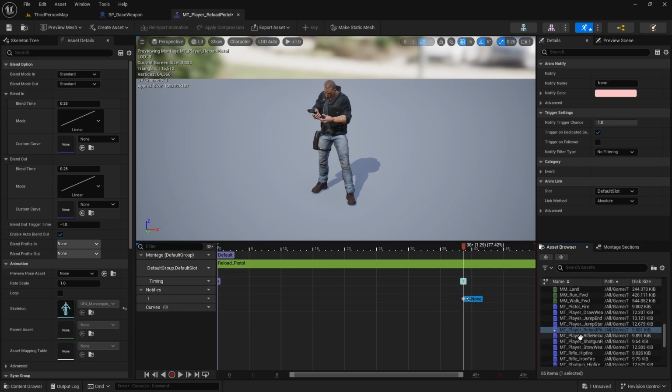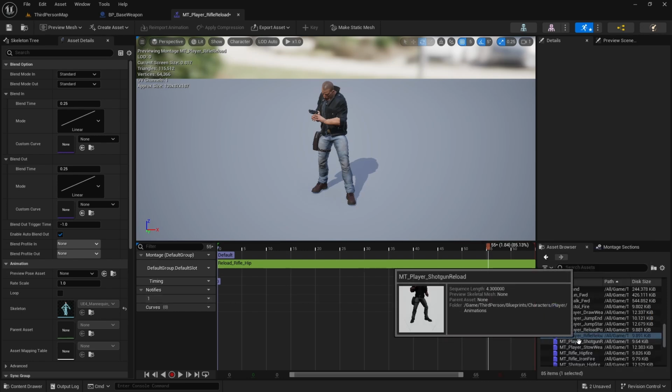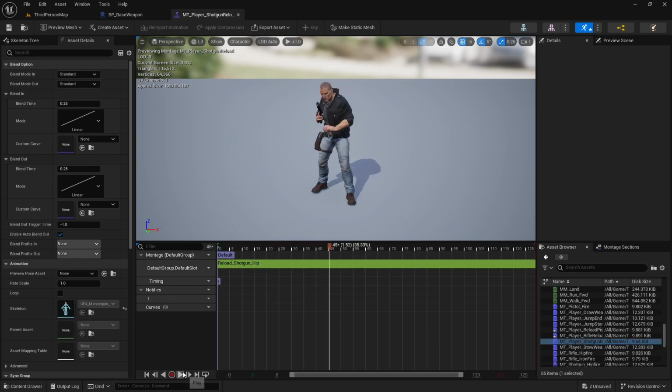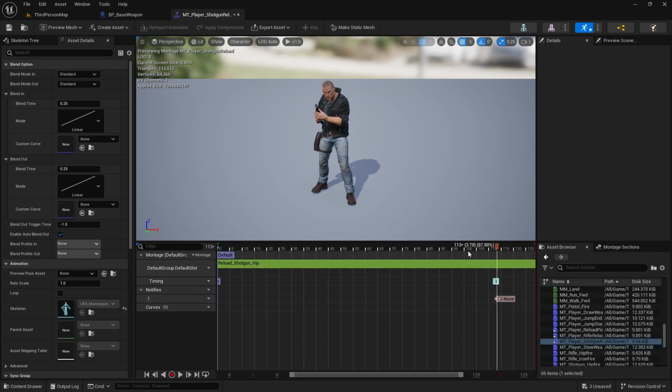Asset browser, rifle reload, we'll do the same thing. So figure out where, about there is when, well, back it up a little bit. Right there he slams the mag again. So add notify, montage notify. Same thing for the shotgun. So this one's a little bit different because he goes doink, doink, doink, doink, adding shells individually. But right here, it's done. So we'll say that is reload.